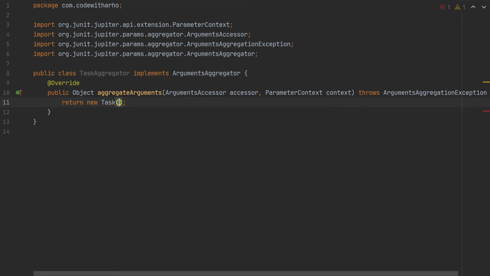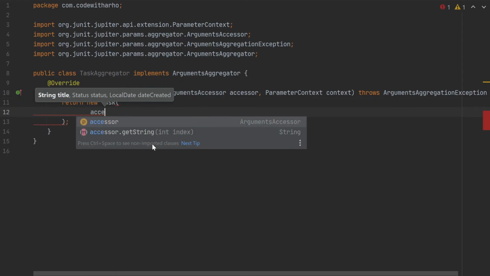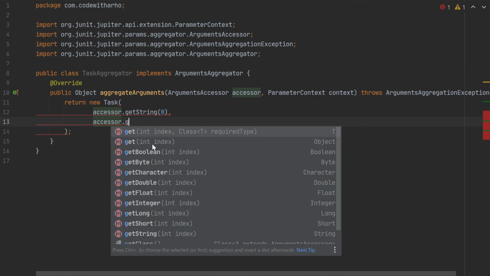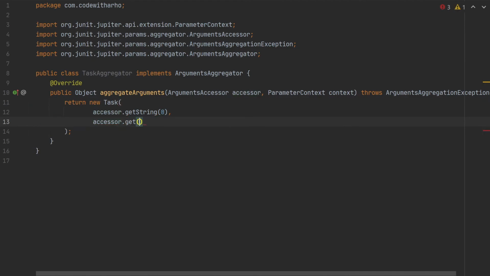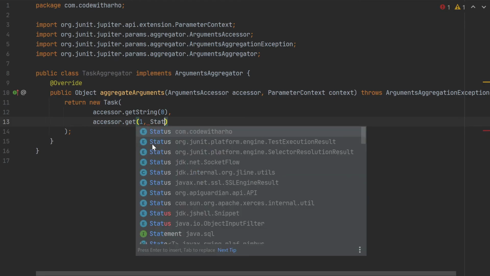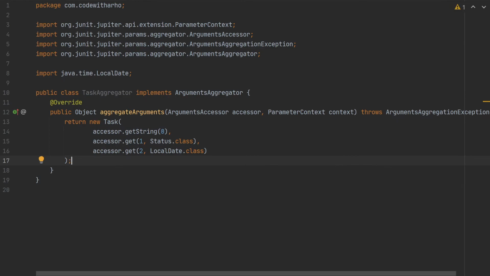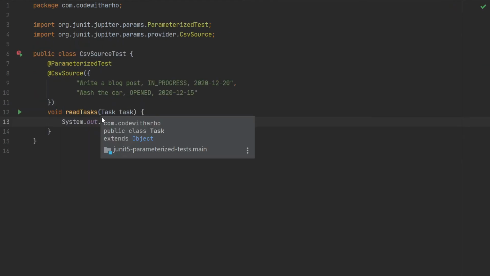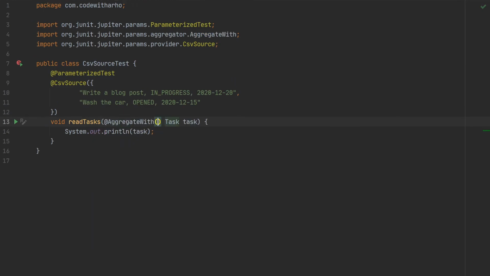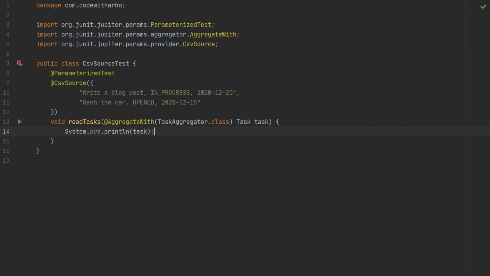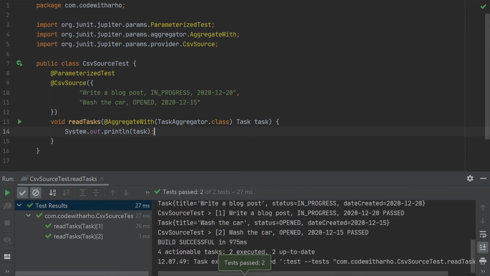So for example, for string, there is this getString method that takes the index of the parameter as the argument. For types that are not primitives, we have to use the get method that also takes the type as the second parameter. So here we have the status enumeration, and then we also need the local date. Now, if we go back to the test, we can add an aggregate with annotation for the argument and add our aggregator as a property. So now running the test, we can see that the three arguments were aggregated into a single task argument.